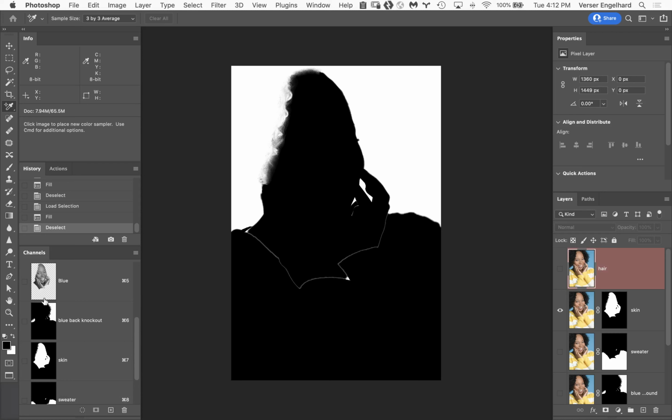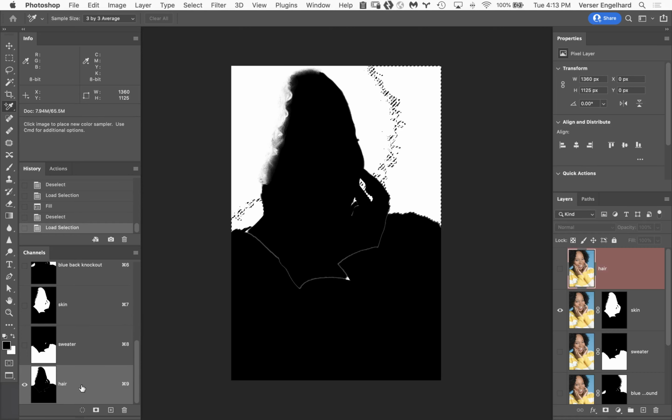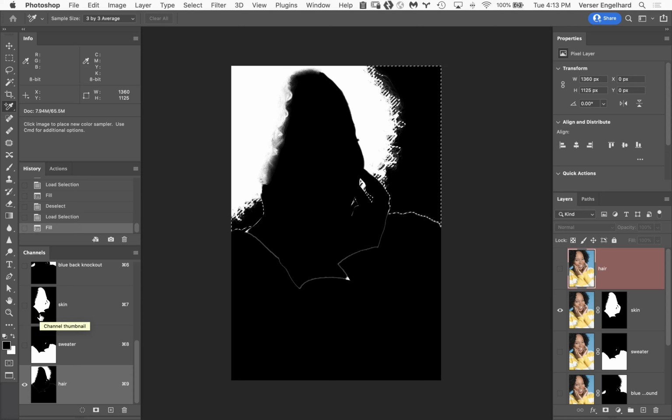I'm going to come up to the background channel, hover over the thumbnail of the background, hold down the command key, click to load that as a selection. I am still working on my hair layer down here. I don't want the blue background to show, so I fill this with black as well. Command D to deselect. And you've got your hair selection.